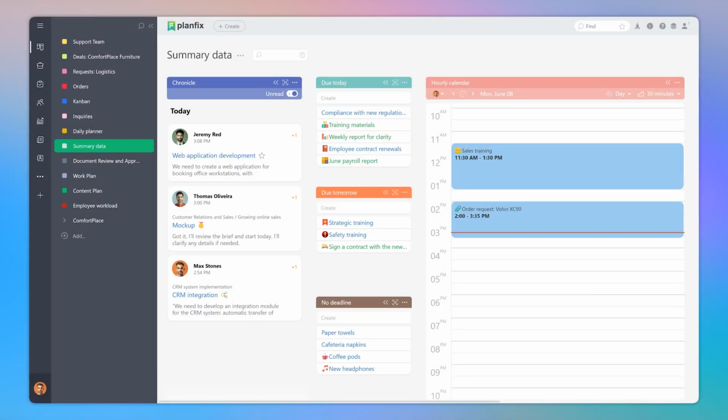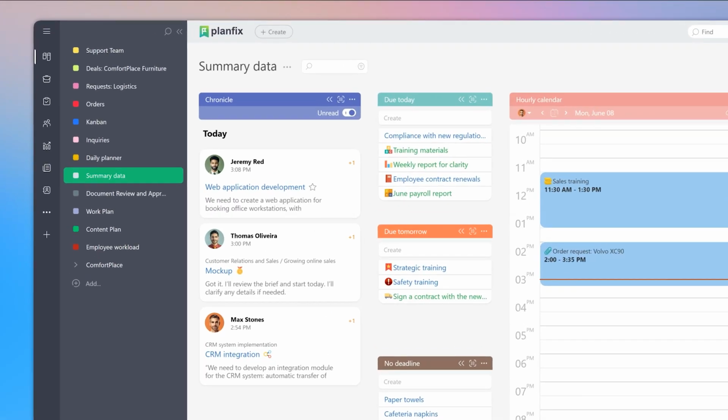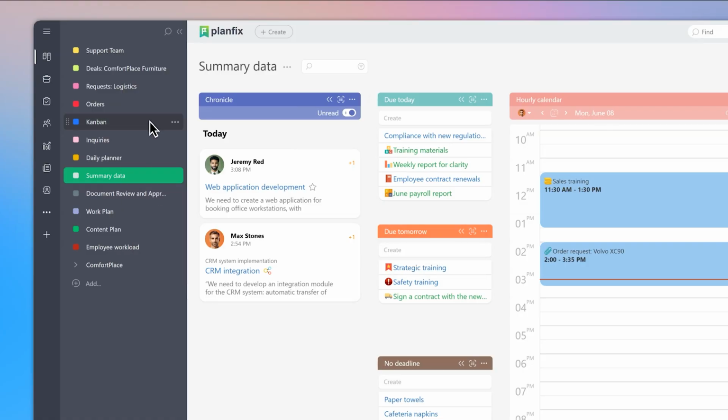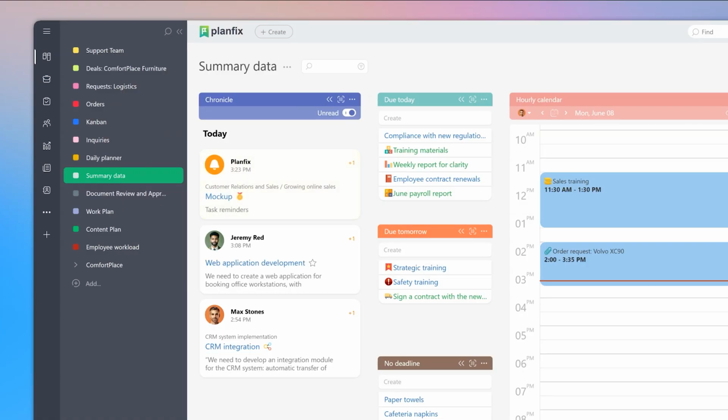If the task requires your action but now is not a convenient time to work on it, you can set a reminder. For example, if you were in a meeting, you could postpone it for 15 minutes, and the system will remind you about the task after that time.